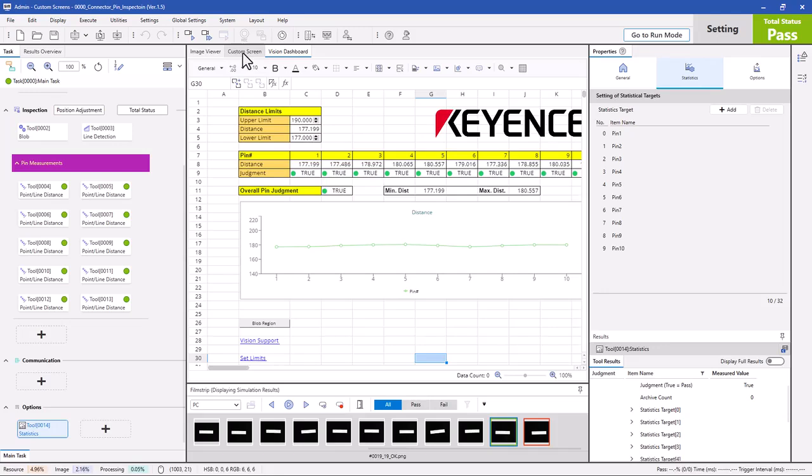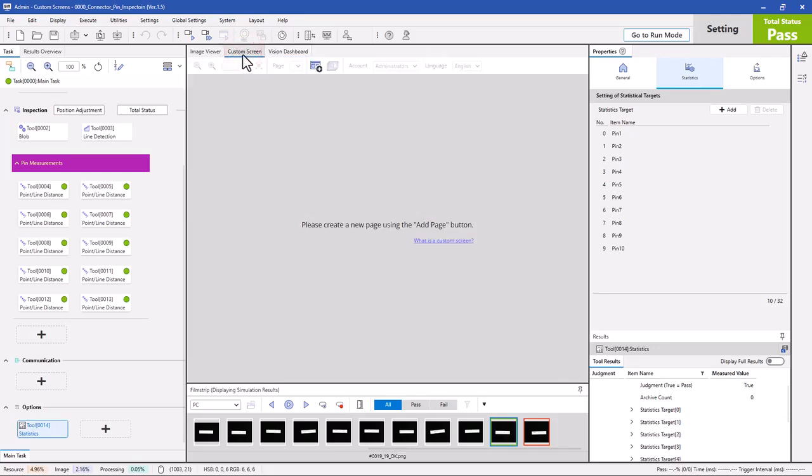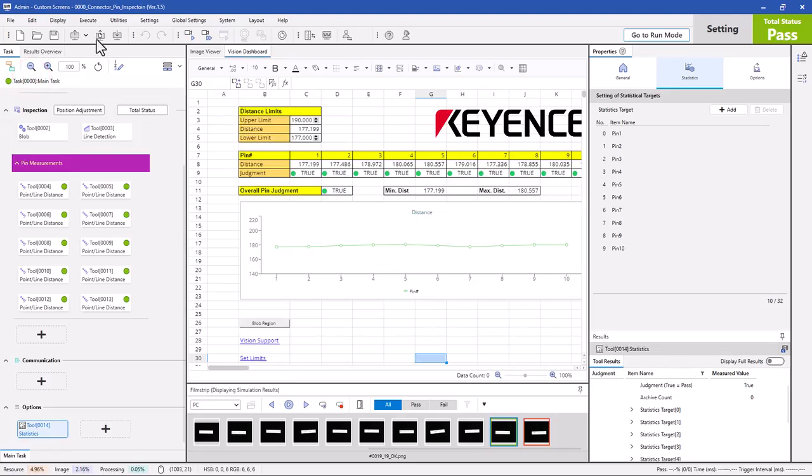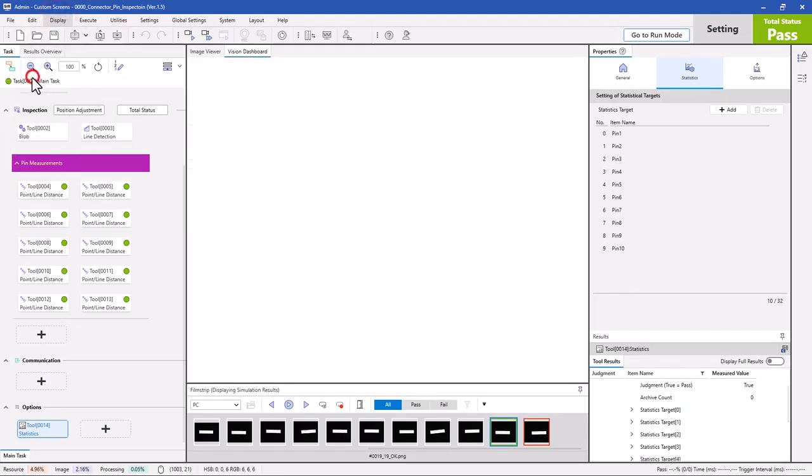You should see the custom screen tab in your VS Creator. Now, if you don't see the custom screen tab, just make sure it's not turned off under display, because you can turn on and off the different views. So if you don't see the tab, make sure it's enabled. And of course, like I said, make sure your software is up to date.